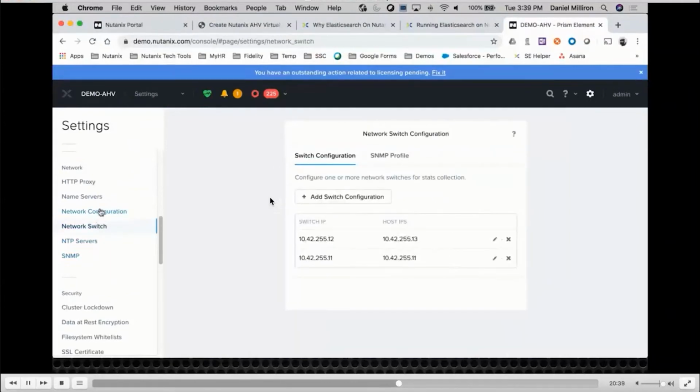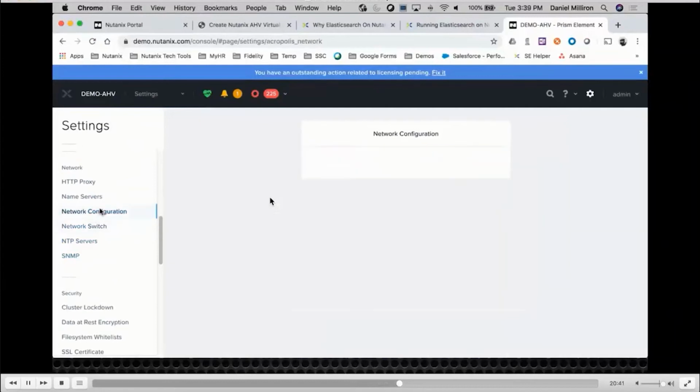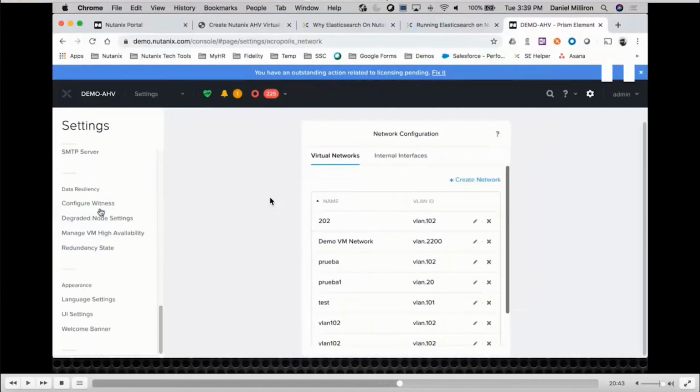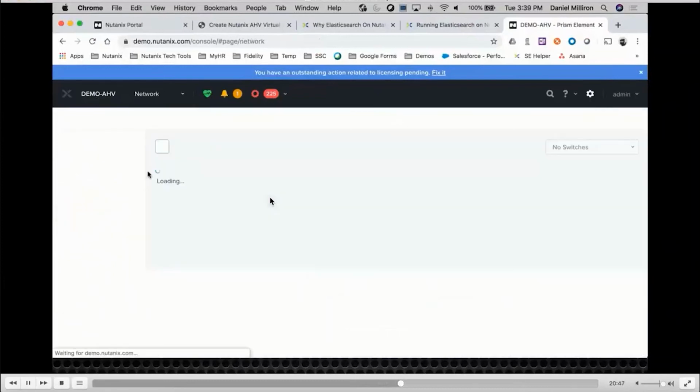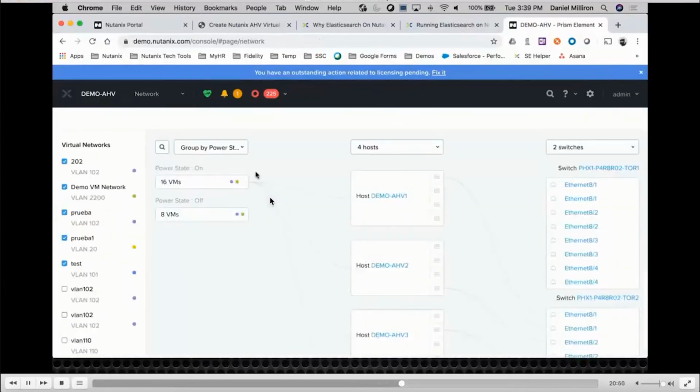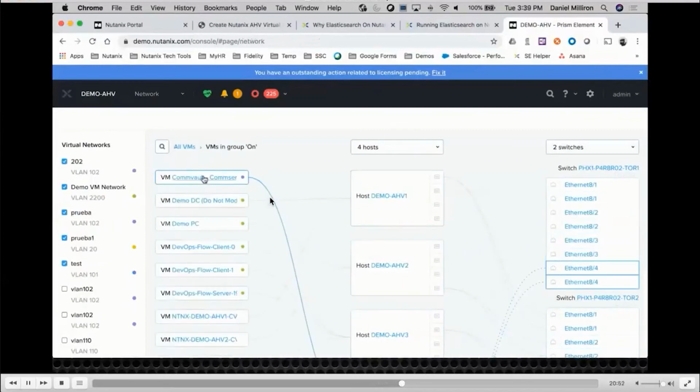Here we can view in this switch layer, we can view the actual physical switches themselves, so we can pull them in via SNMP. We can configure VLAN similar to how they get pulled in with port groups on the ESX side. You can see you can do all of your virtual network and physical interfaces as well. And here, if we go into the actual network diagram, this is where we're going to be able to look at all the VMs that are on this particular cluster.